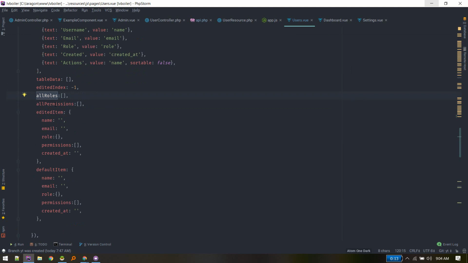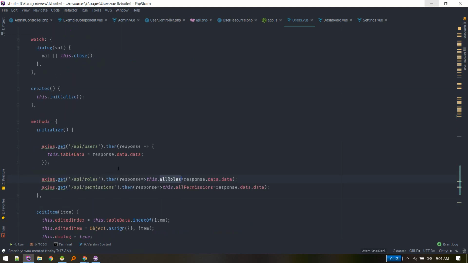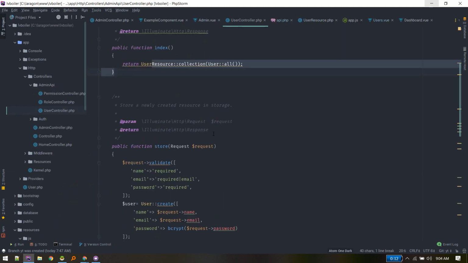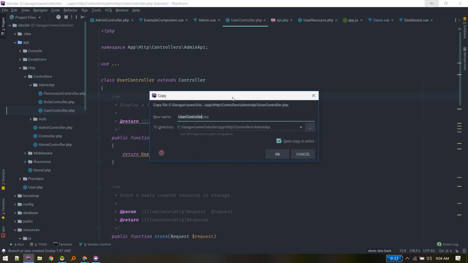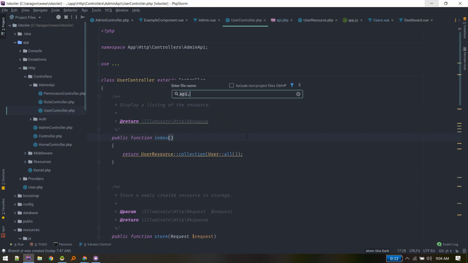And then all roles and all permissions. So these all roles will be fetched from the backend as well. API/roles will get all roles, API/permissions will get all permissions. So again, after we have the user controller, for permission and role it will be exactly the same. We can just duplicate these two files, user controller and permission controller, and then create those.